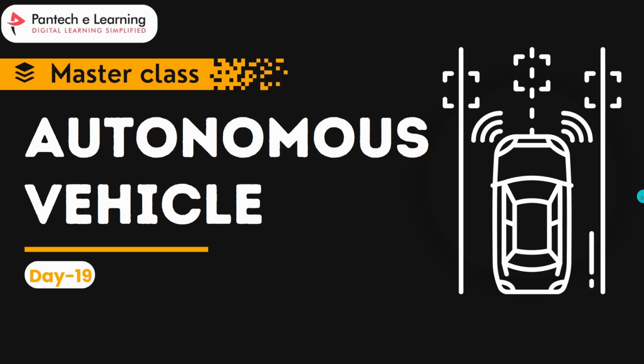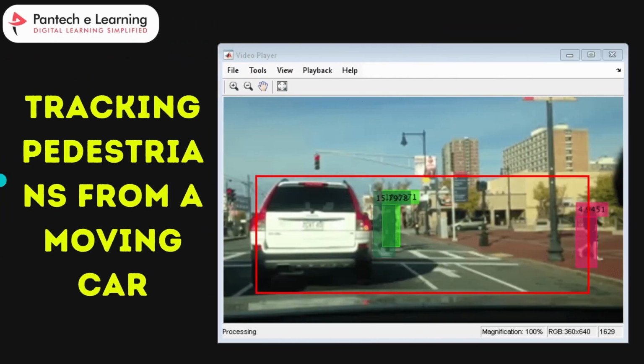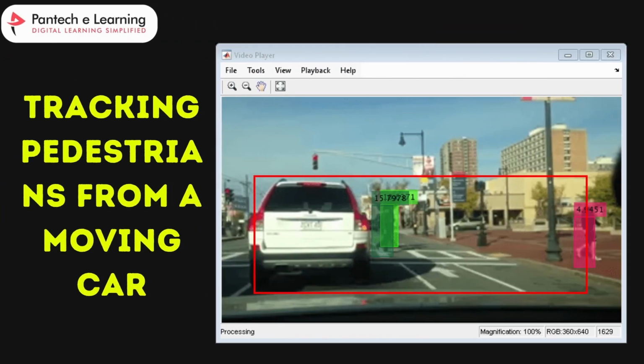So today we are going to discuss one interesting topic. So what is the topic? We are going to track pedestrians from a moving car. We are going to discuss tracking pedestrians from a moving car using a camera. So here we are using the camera.